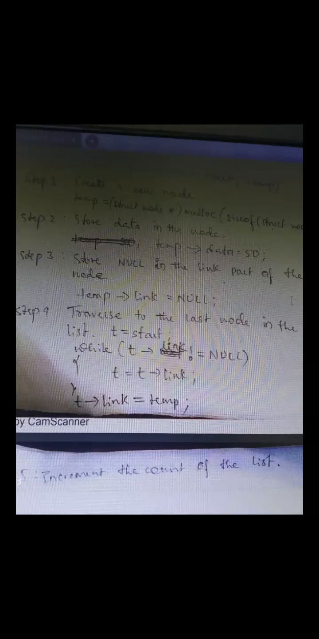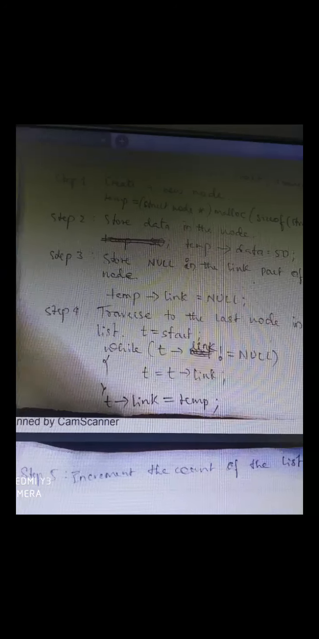Then finally, at the last link value where you initially have null, there you are adding a temporary node, then we increment the count of the list. So this is about the insertion at the end of the list. To the last node we are connecting a new node. This is for the end of the list. We see with an example.